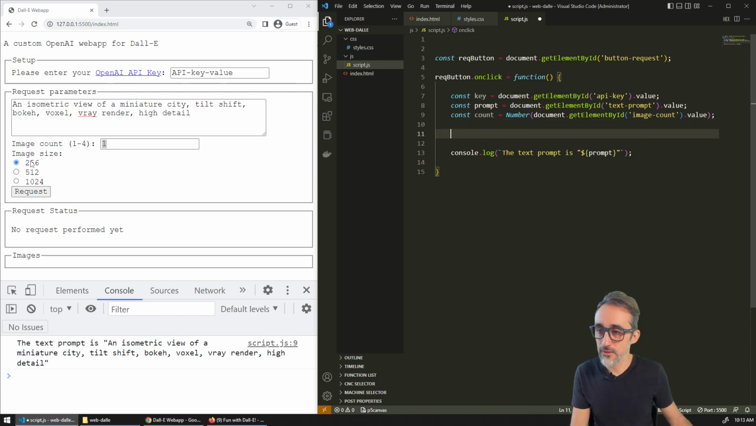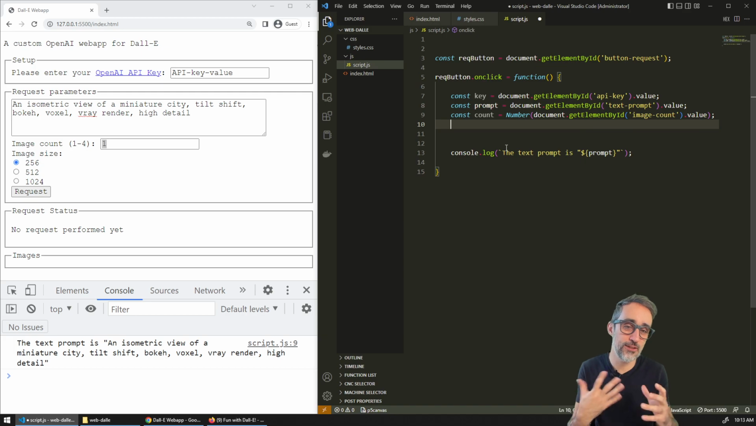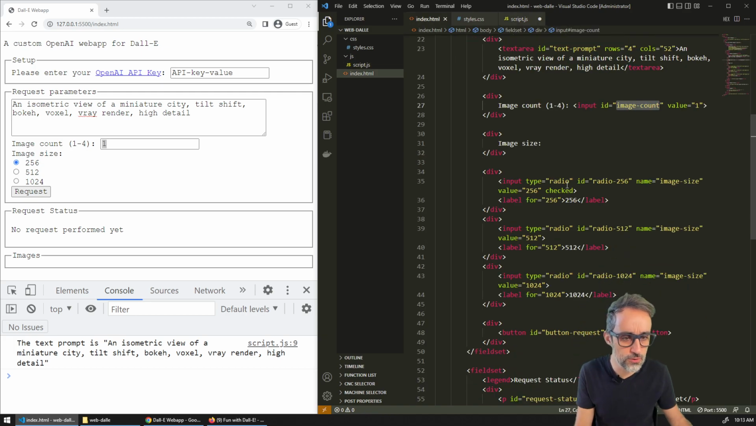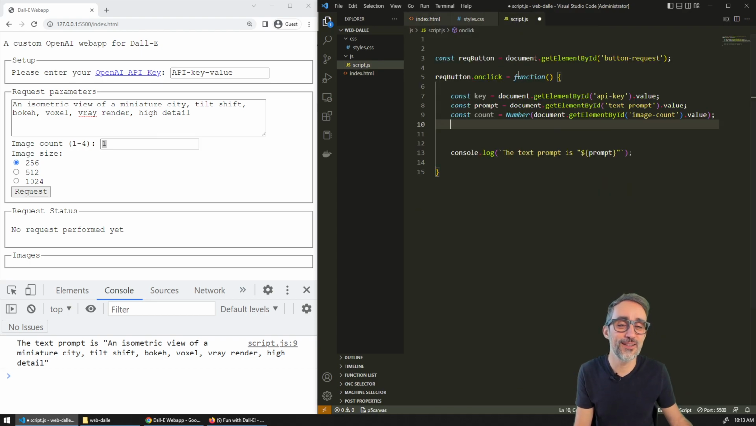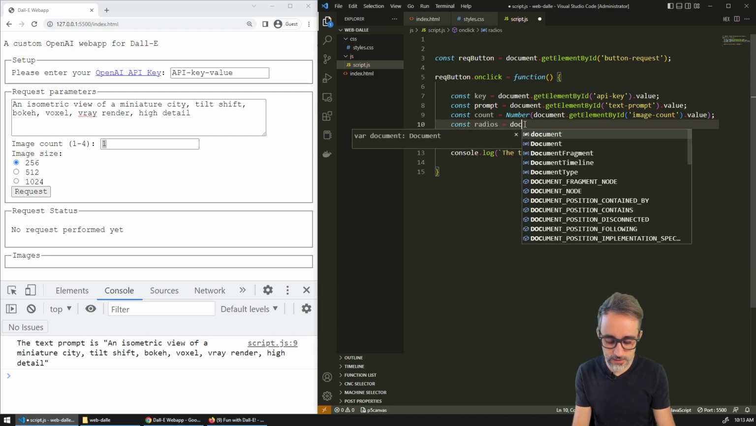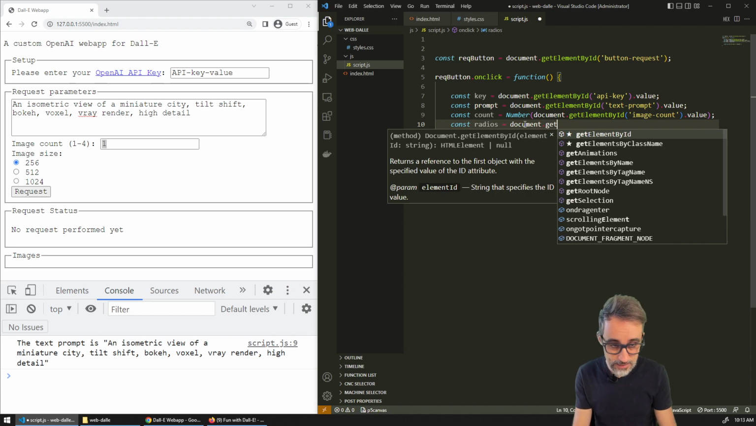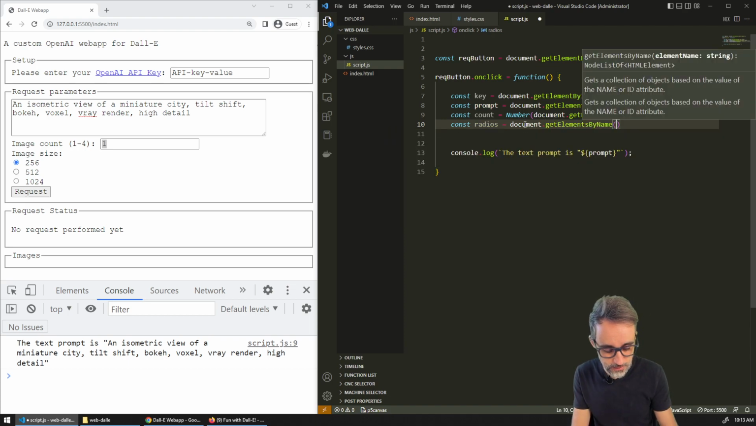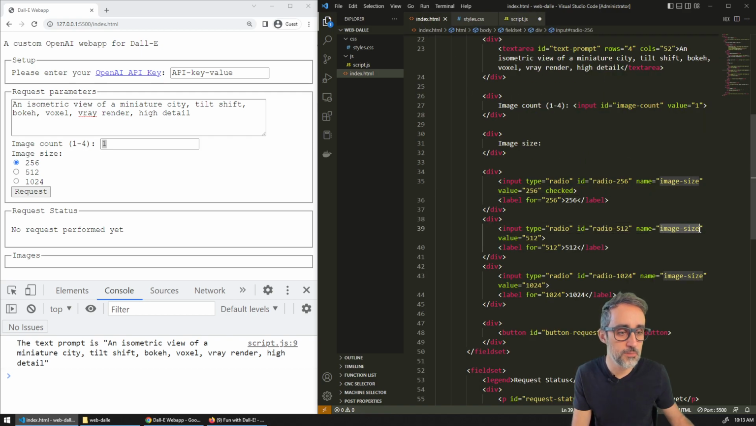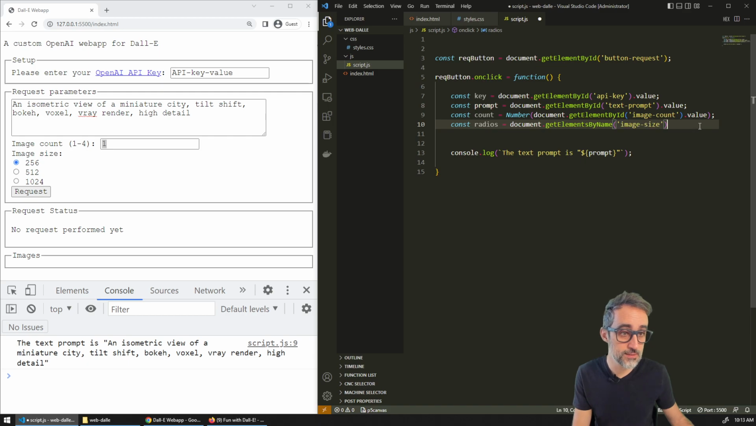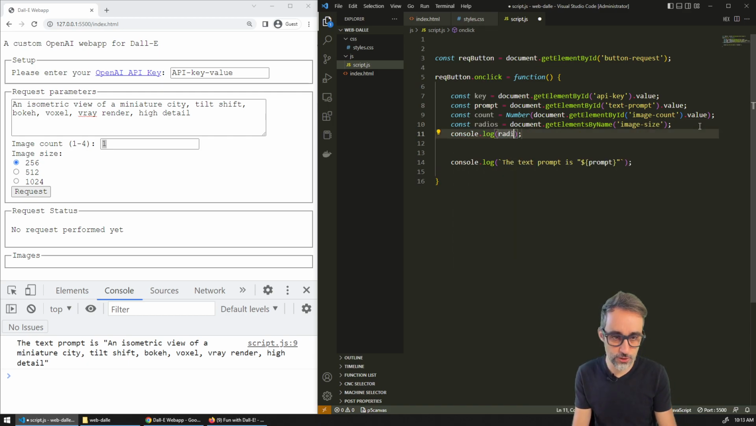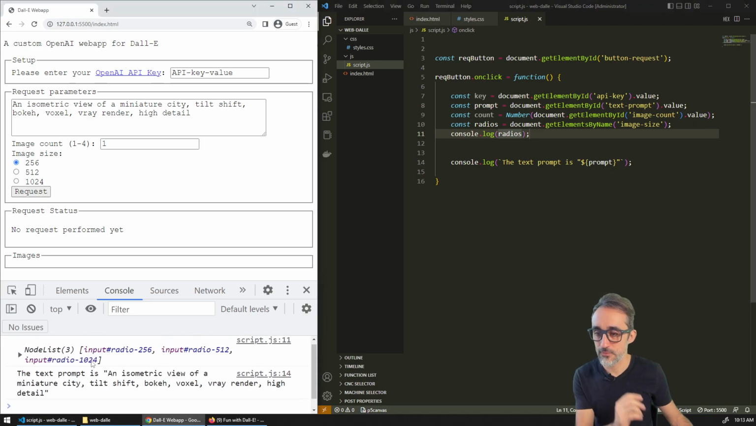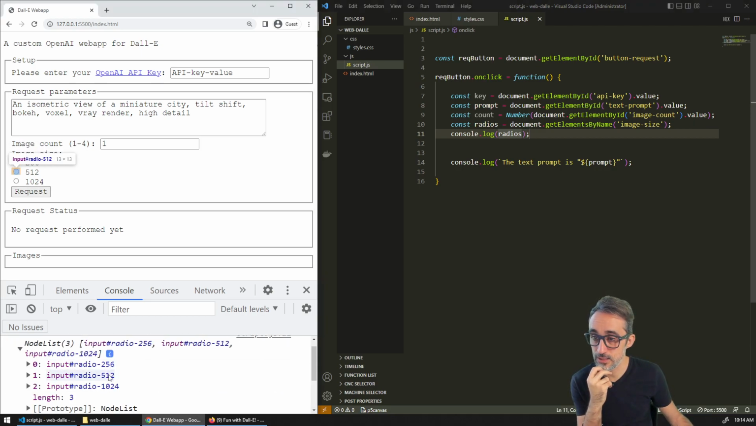Now, for the size, it's going to be a little more involved, because what we need to do basically is make sure that only one of them is checked. That's correct. We basically need to load all the radios and then figure out which one is the one that is checked. So for example, I'm going to create a variable called radios, and then I'm going to get all the elements, get elements by name, and the name for this one is going to be image size. All right. So with this, I will be getting all the elements. You're going to see that if I print this to the console, I get 3 nodes, the first radio, the second radio, and the third radio.